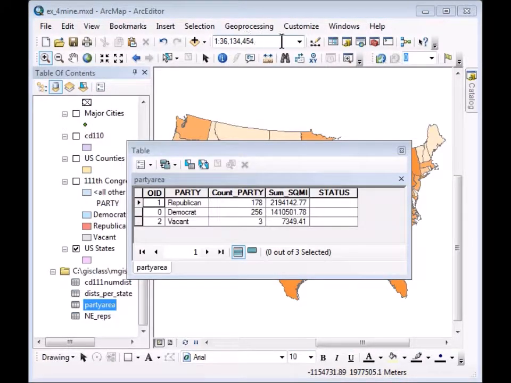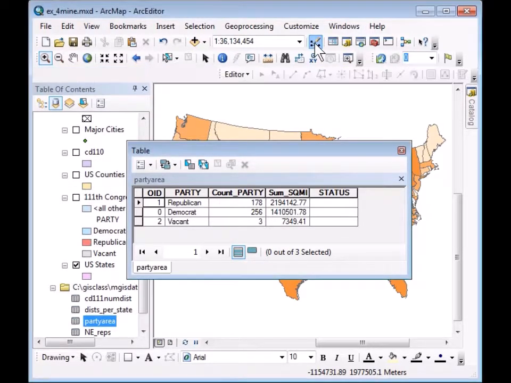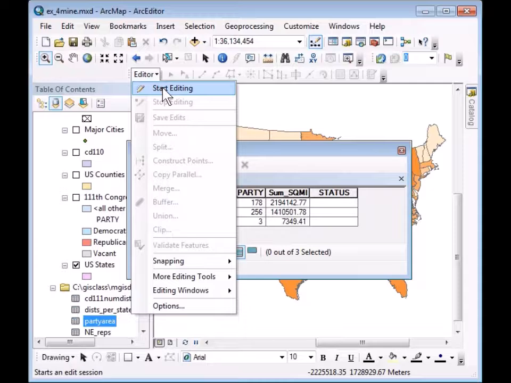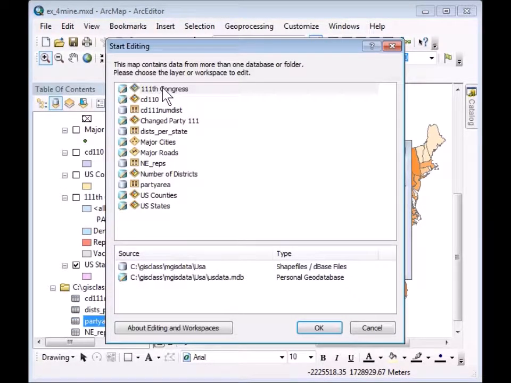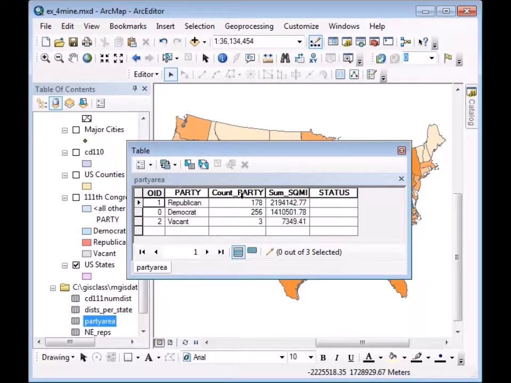On the standard toolbar, click on the Editor button. This opens the Editor toolbar. From the Editor toolbar, choose Editor, Start Editing. You want to edit the Party Area table, so click to highlight it in the list and choose OK. The field headings turn white, indicating that it's open for editing.